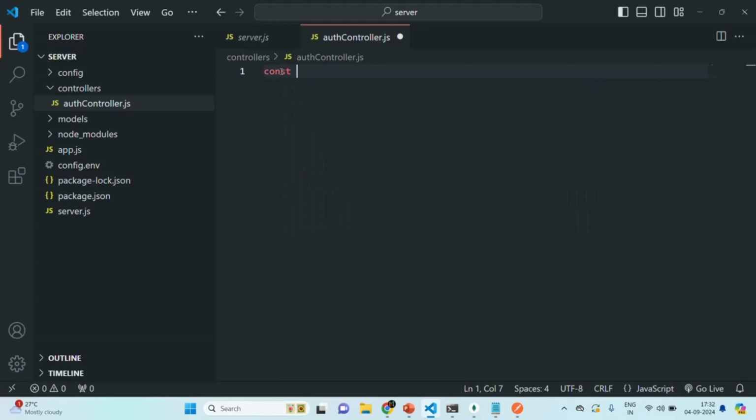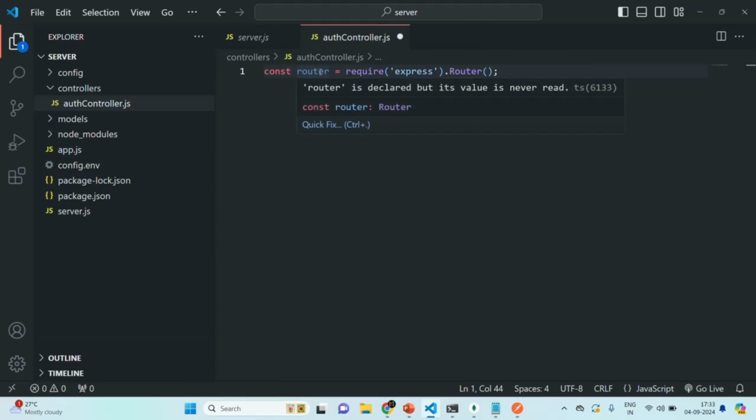Now in this file, in order to create routes, we are going to import the router. So here, let's create a variable and call it router. To import the router, we are going to require the express package, and on that, we are going to call the Router method. This is going to return us a router that will be assigned to this router variable. This router variable is basically an object which provides us with methods which we can use to handle different types of requests like get request, post request, patch request, delete request, etc.